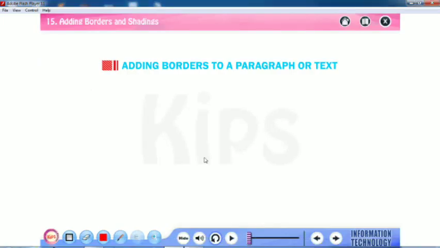Next, shading. What is the meaning of shading? Shading means we can apply shading to text. Shading is not applied to the page, but it is applied to the text. When a special shadow effect appears on text, that is called shading. So just look into this video on how we can apply borders and shading to a document. Adding borders to a paragraph or text.